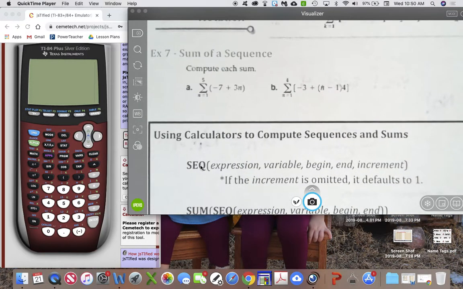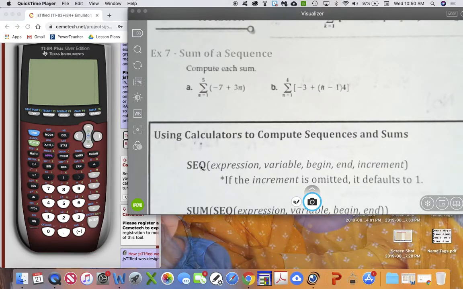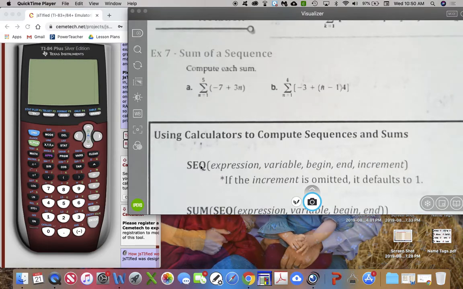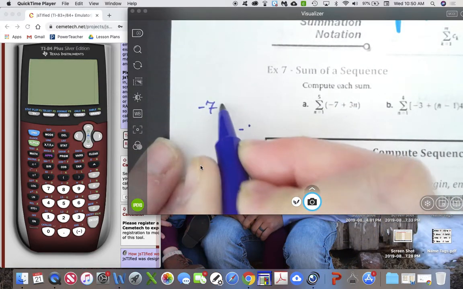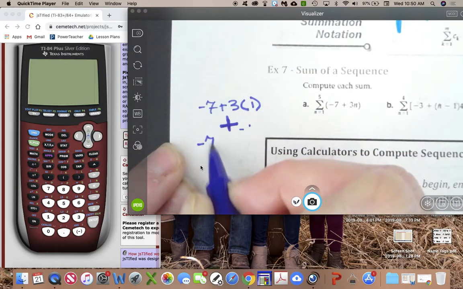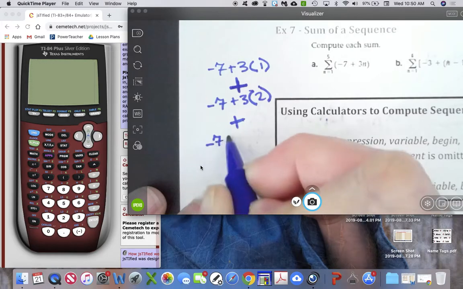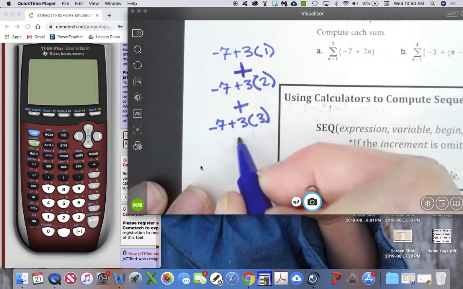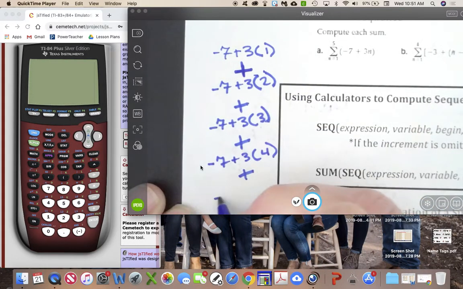On part A, what are we starting at? On letter A right here. What's our starting number? 5. No, 1. We are ending at 5, okay? And so what we're doing each time is we're plugging into there, okay? So we're going to start with negative, I'm going to do it off over here. Negative 7 plus 3 times 1 plus negative 7 plus 3 times 2 plus negative 7 plus 3 times 3 plus negative 7 plus 3 times 4. And where do we stop? At 5. Negative 7 plus 3 times 5, yeah?